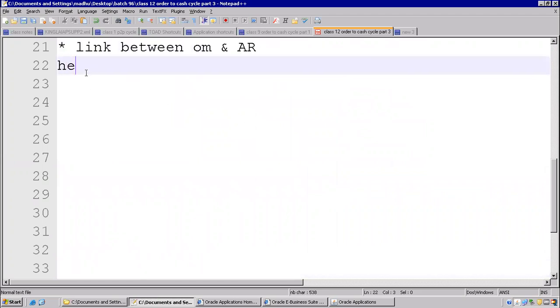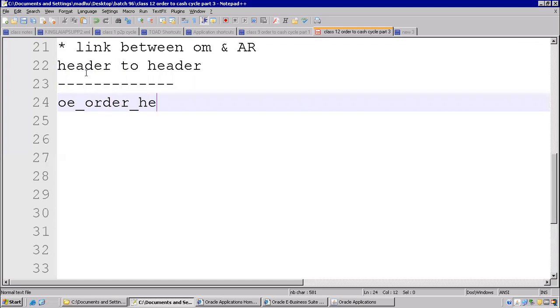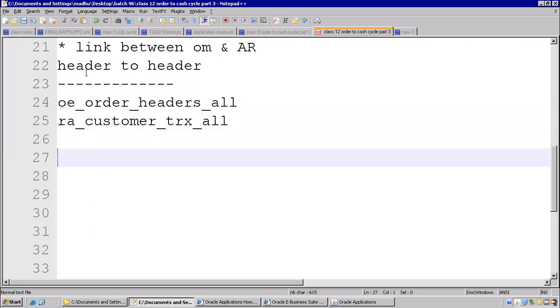One is header to header. Header to header means, what is the header table of OE order? That is OE order headers all. And what is the header table of AR? That is RA customer TRX all. That is header to header.